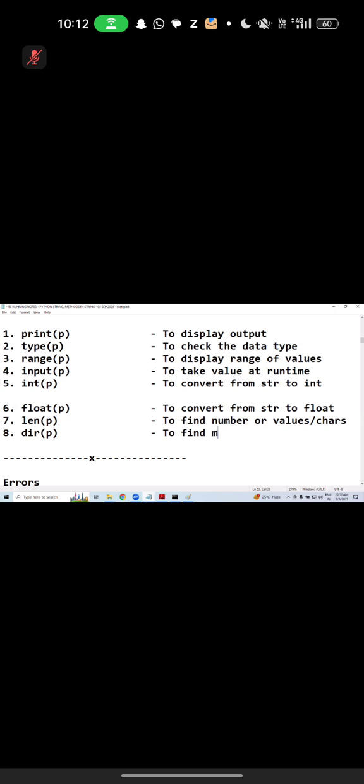To find the number of methods in a class. That class can be anything, any class actually. Can we read it? Let's read once. Print type range input in. Errors also. Syntax error.